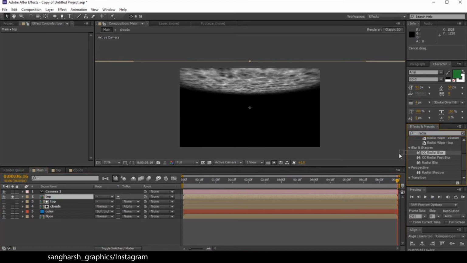apply CC radial blur on it, select the type to fading zoom. Firstly drag the center on top here and let's increase the value greater than 125. Let's just try 135. Okay, that's what I'm talking about.